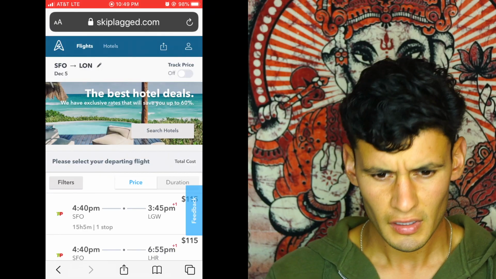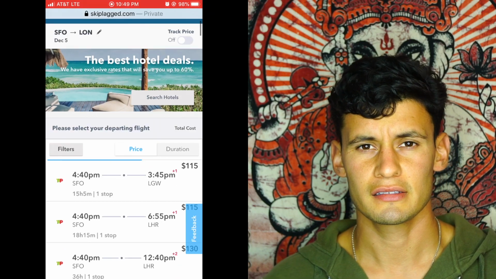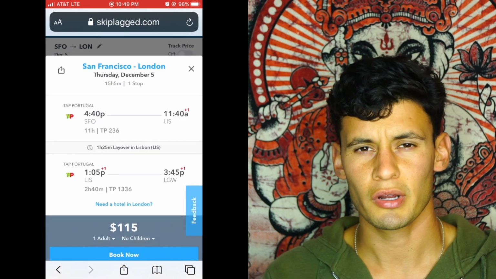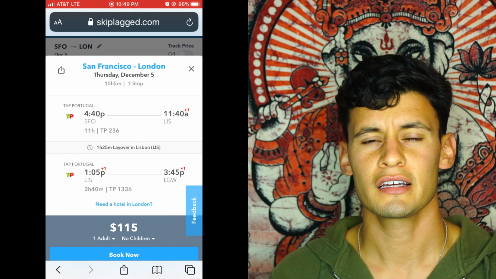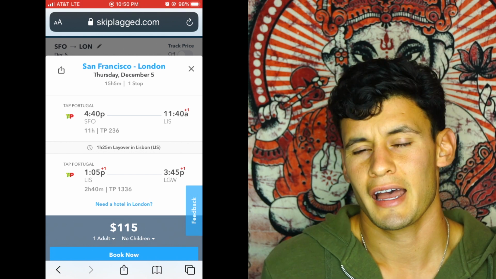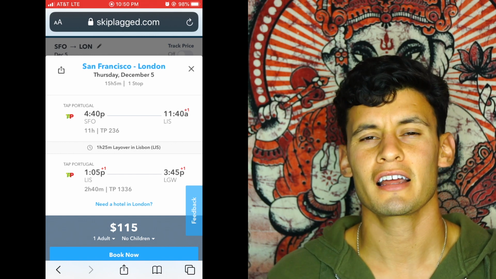Another thing is that they do charge you a small fee if you book through Skiplagged. If you click on, for example, this specific flight here, it takes you through the process. Sometimes it does send you to another link, but you have to be careful, because if you don't want to be charged 10 bucks, you know, it happens. It's just a Skiplagged fee.